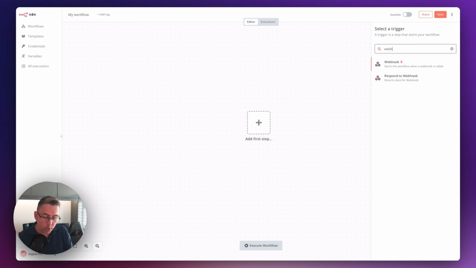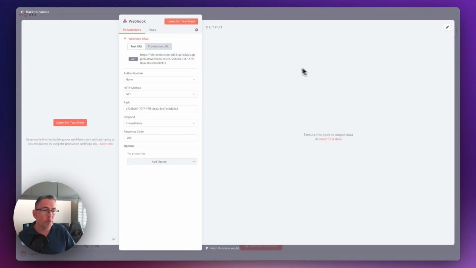So I'm just going to type in webhook. This is a common trigger that we might want to call into our workflow, where from any of our applications, whether it's your no-code tool or anything like that, you can make a call into this particular URL, which will then kick a particular workflow into life. More on that soon, but you can see here that this is looking good for us.